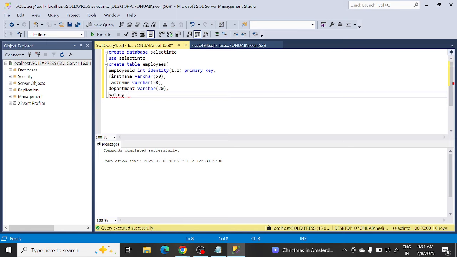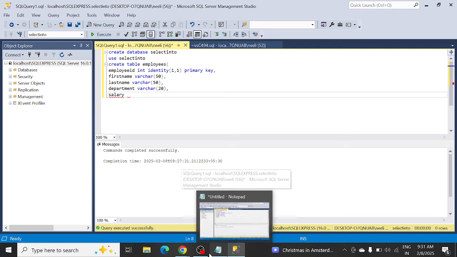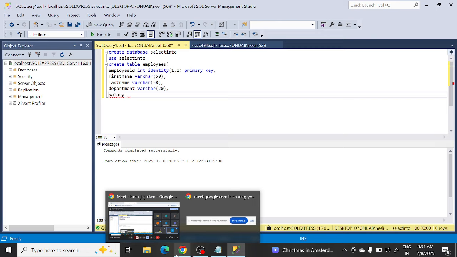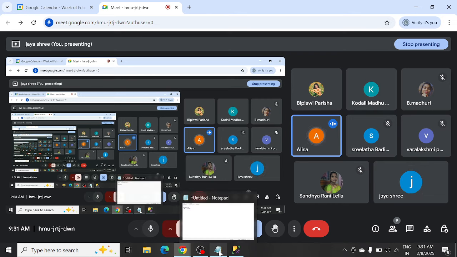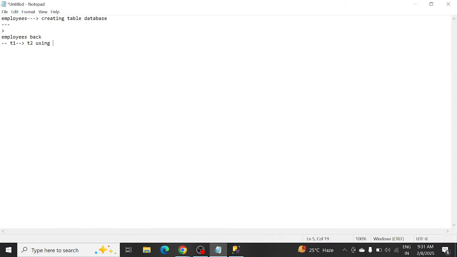What happened, Alisha? So, yeah. So, what is the use of identity in real? Can you give a real time example? Yeah, I'm giving, and I'll give the example also.